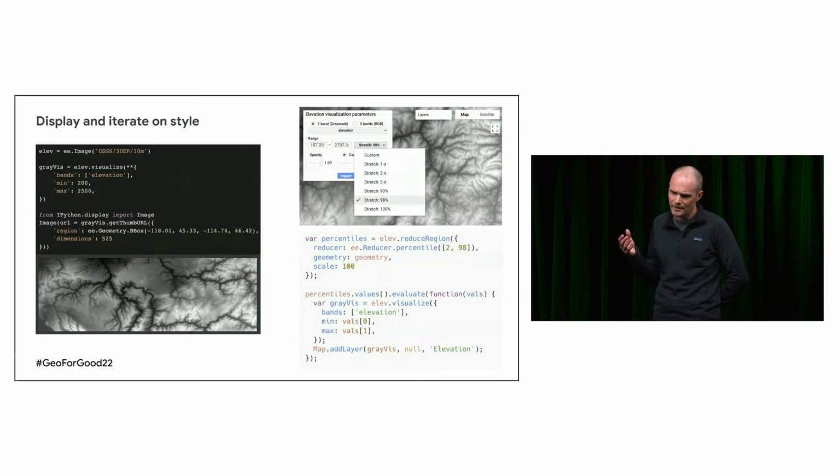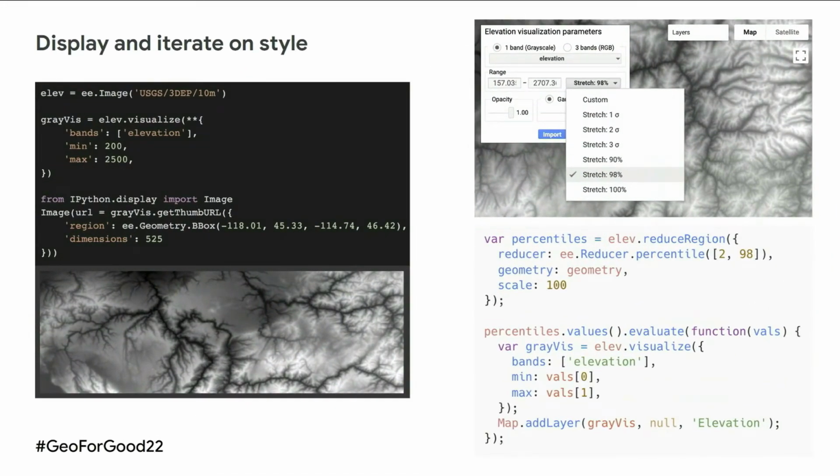And so now we're at this step. We have got an image, we have styled it, and now we need to display it and iterate on styling. And there's 2 environments that you might commonly be doing this in, and that would be maybe Python or the code editor. So I've shown here on the left an example of the Colab notebook. And in the Colab notebook, we don't have a map visualization tool natively. And so what we're doing here is we're using IPython display to show a thumbnail image. And then on the right, we have a little screenshot of the code editor.